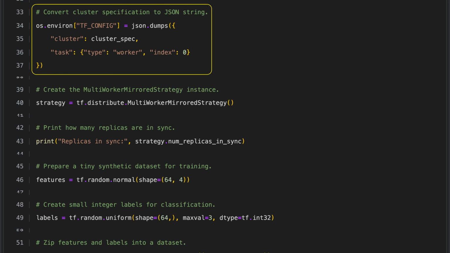We configure TensorFlow distributed training by setting the TF_CONFIG environment variable to a JSON string that describes the cluster. In this example, the cluster has a single worker node running on the local machine at port 12345. We also specify that the task type is worker and its index is 0, meaning it is the first worker in the cluster. This setup tells TensorFlow how the cluster is organized, so it can correctly distribute the workload.